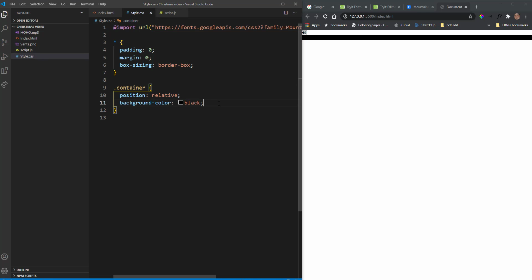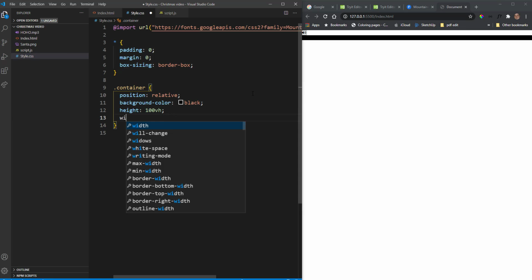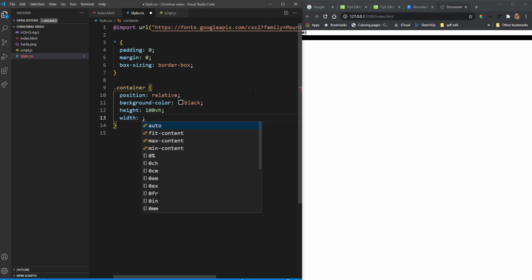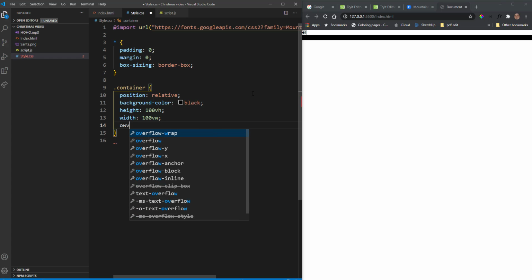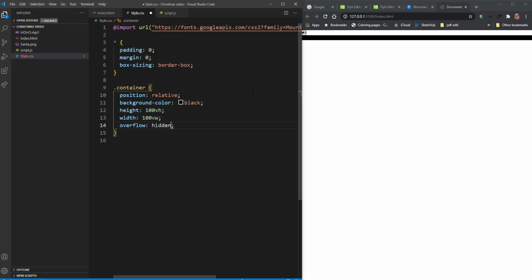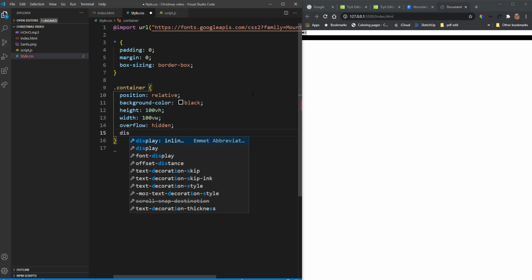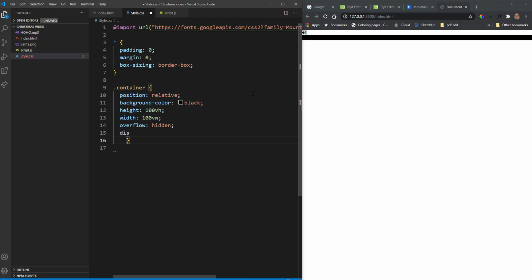Okay. I'm going to set a height. I'm going to set the height to 100 view height. And I'm going to set the width to 100 view width. Now we're going to set an overflow of hidden. Now we're going to set it to display flex.